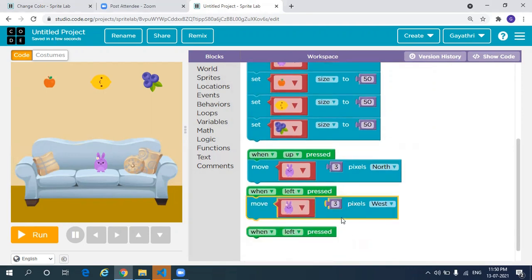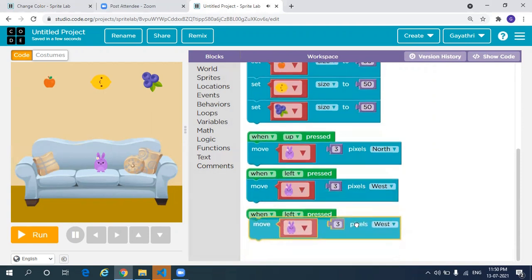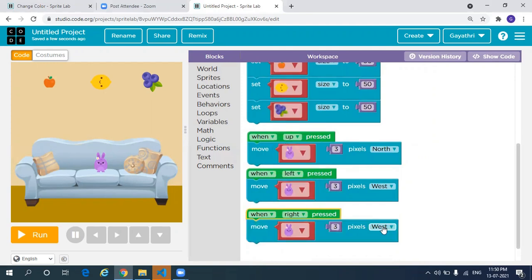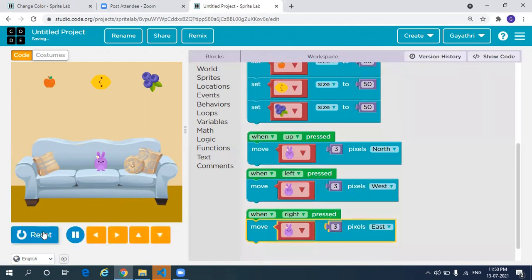Control C, Control V. So this time for right key. Pixels east. Okay, we'll check this. Execute. So yeah, bunny is moving now. So with the arrow keys, okay. The change went to while, so the speed will increase. Okay, when I run this, you can see bunny is moving.